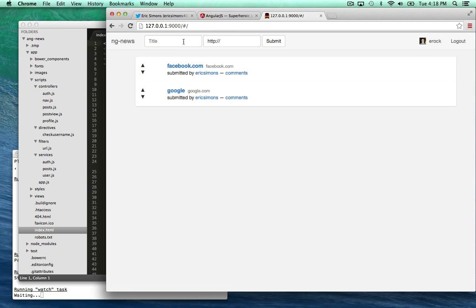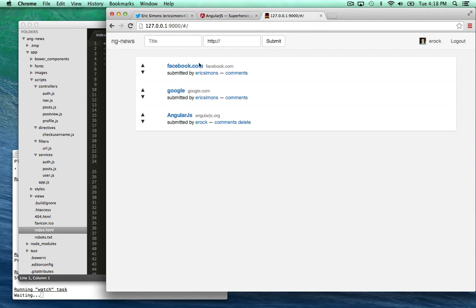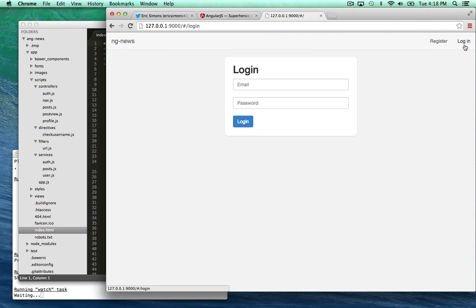and you'll be able to add links. And so we do this using a service that's connected to a server, and we submit it, it automatically will just show up in here with no refresh. We allow users to log in and log out.